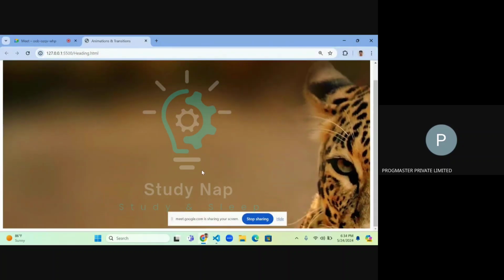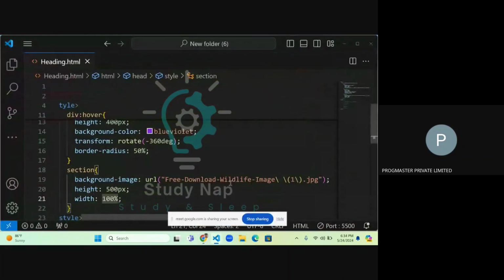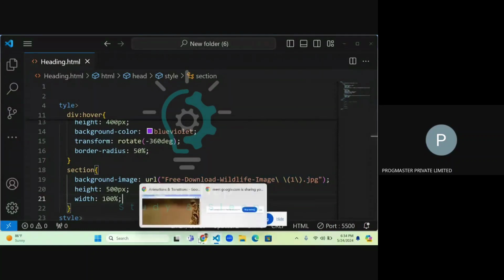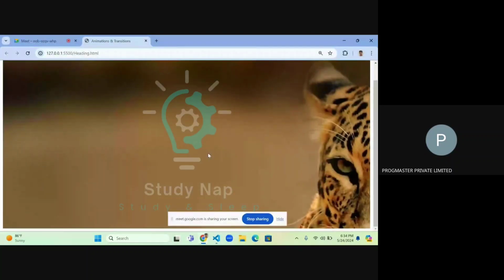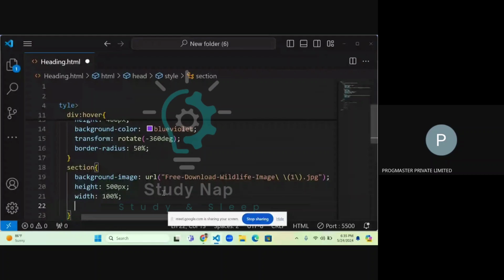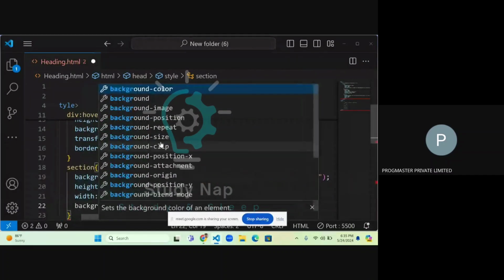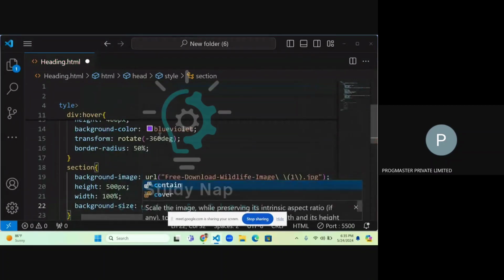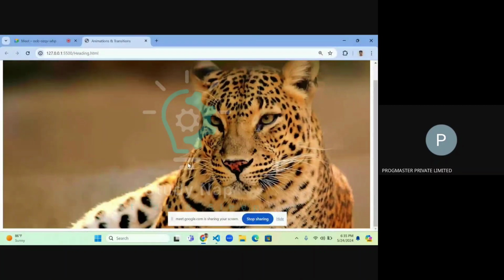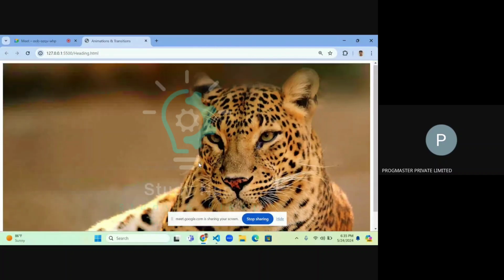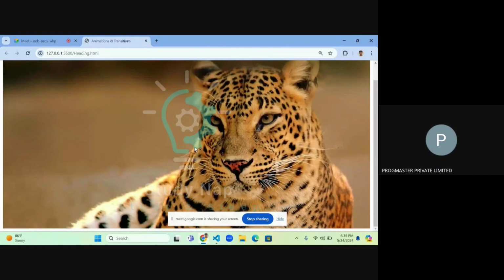So now the background size is not covered, right? So how to cover that background size? Now only half of the image we are getting. So we have to make the background the entire size now. So background-size will be the property. Cover is the value. Save that one. So now the entire background image we are getting here, right? Now the entire image we are getting here.